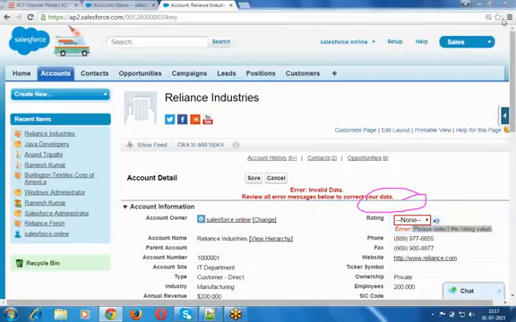I have a question here. Yeah. So when we do a pick list, none is always there in a pick list as a default. Yes. Okay.